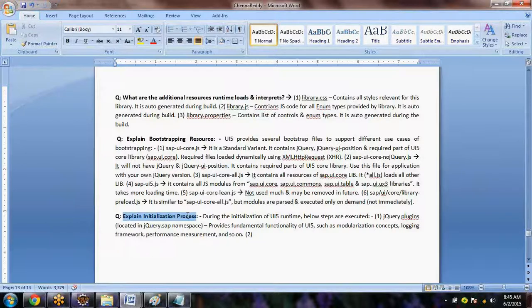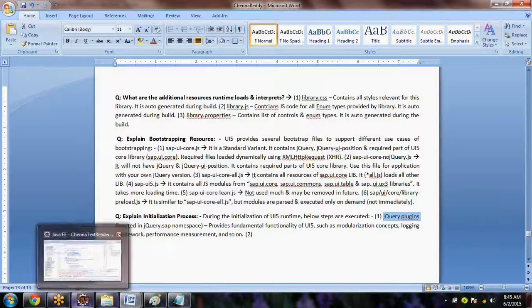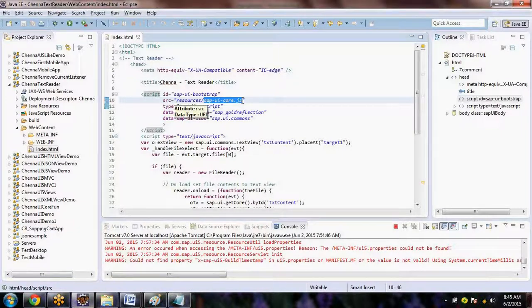During the initialization process, there are some steps that happen in the background. What is the first step? You have jQuery plugins, right? If you are using this one, there are some jQuery plugins. That's the meaning. Let's say if you are using SAP UI4, no jQuery, then the first step will not happen. It's not just jQuery.